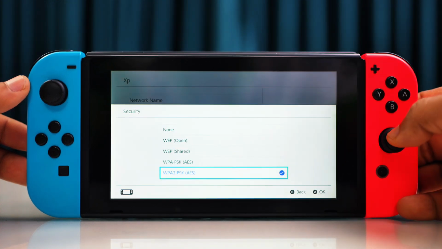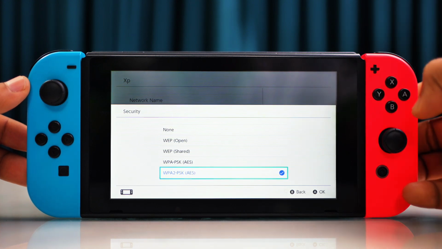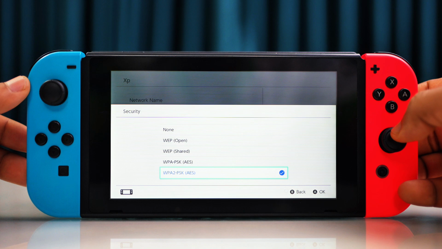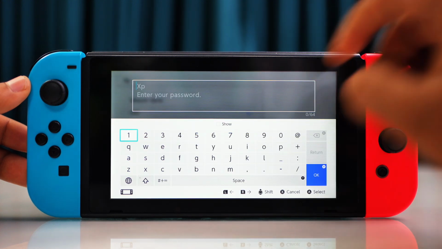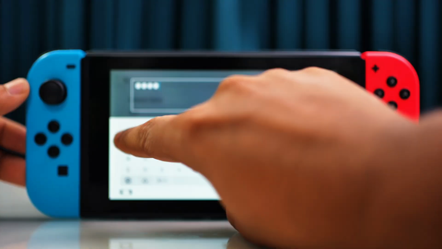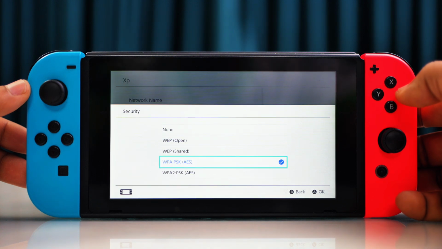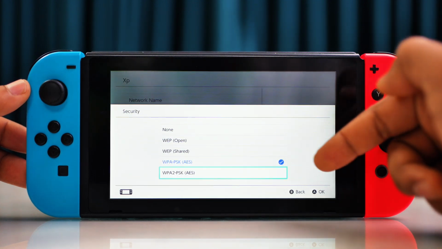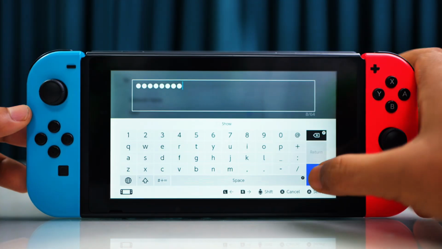If you see your selected option is not working out for you, select another option. For example, let's select WPA-PSK. Now enter your Wi-Fi password and hit OK. See if that fixed the problem or not. If not, come back here and choose another security option. For me, personally, I prefer the WPA2-PSK. Hopefully, switching between one of these will help you resolve the problem.